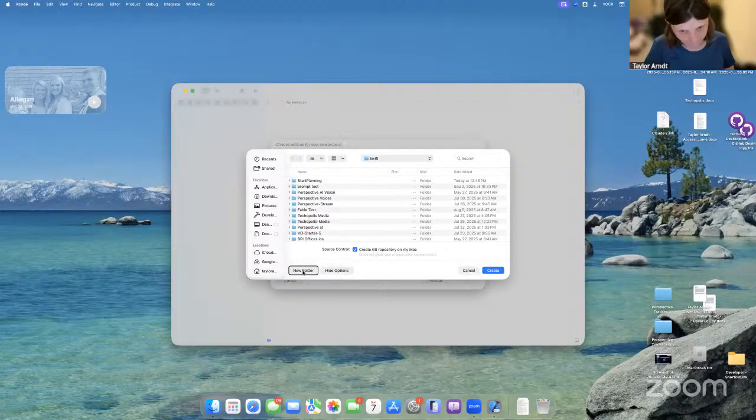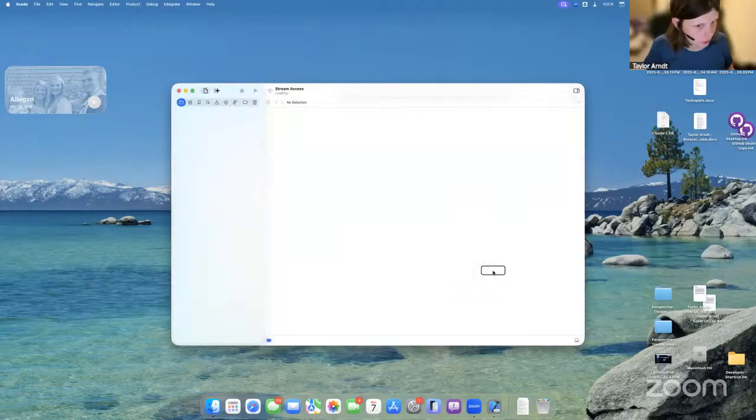Hide options button. Cancel. New folder. Xcode will place your project under source control. That's fine, that's the default. New folder. Hide options. Cancel. Create button. Just create.